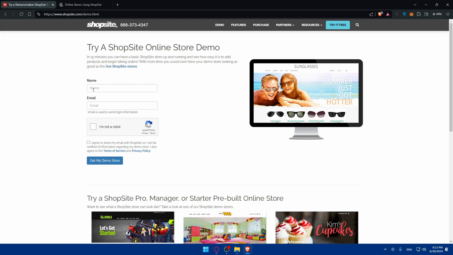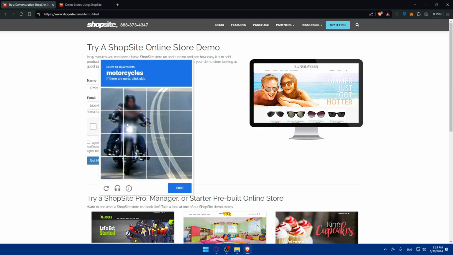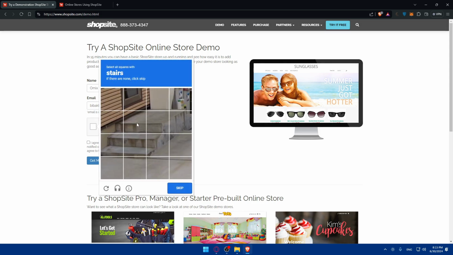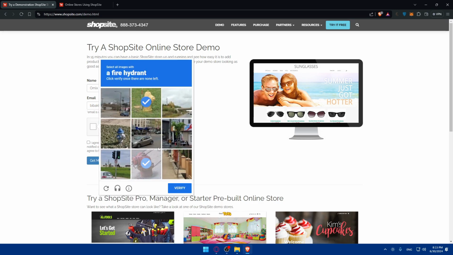I don't know why I keep saying Shopify. So for me, I'll have to give it a name. I'm going to just name it Omics, and the email, as you can see, will be used to send login information. So I'll enter a valid one so I can receive some information about it. So example.com in here, click I'm not a robot. A motorcycle, it's going to be this one. Stairs, okay, just do this. Fire hydrants, just do this.